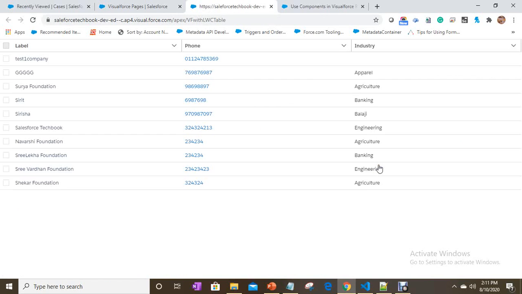See, this is how you can display a Lightning Web Component, or include a Lightning Web Component into a VF page. This is very easy. You can try. Okay, all the best.